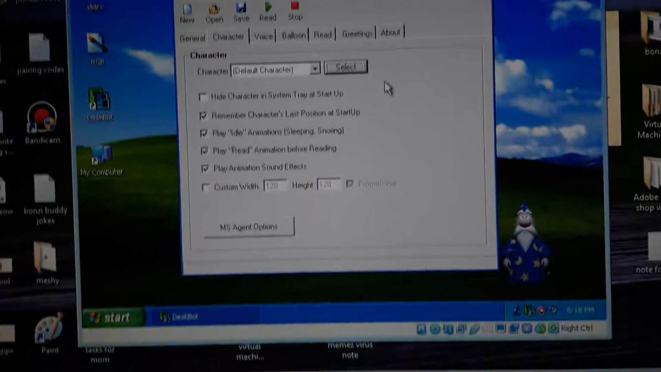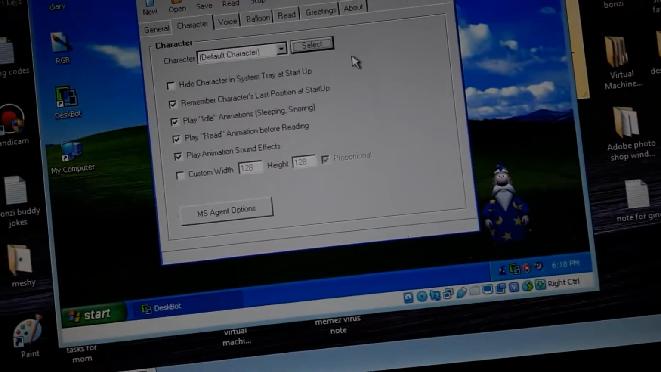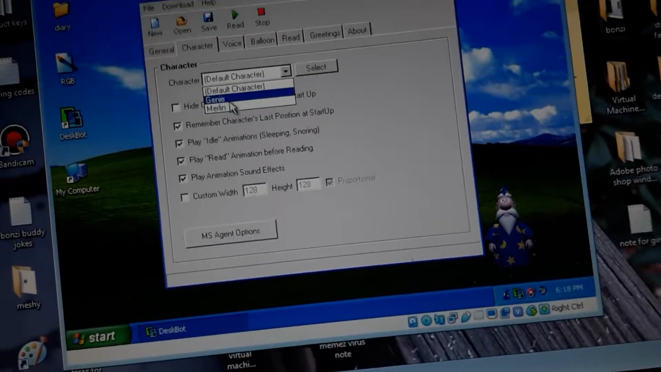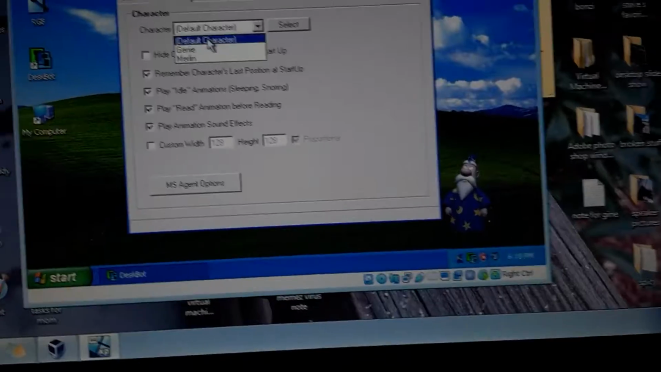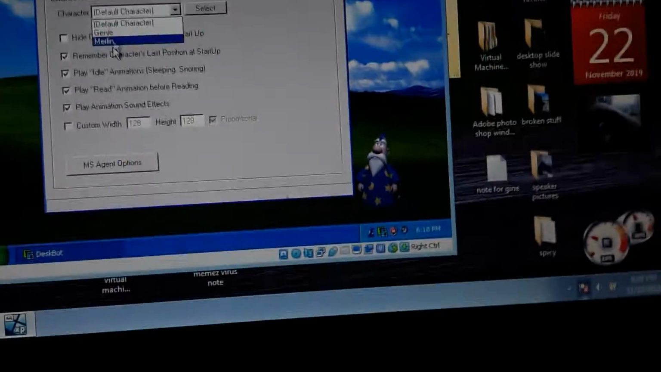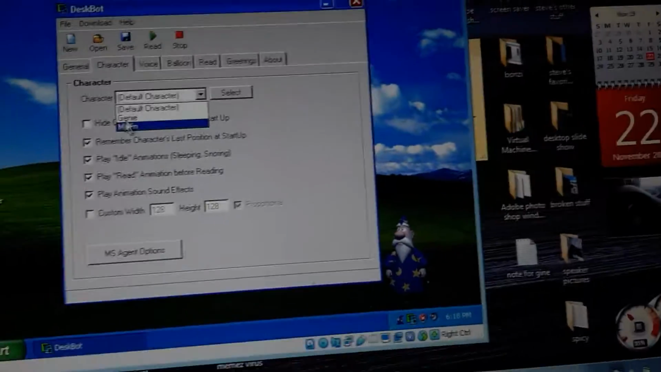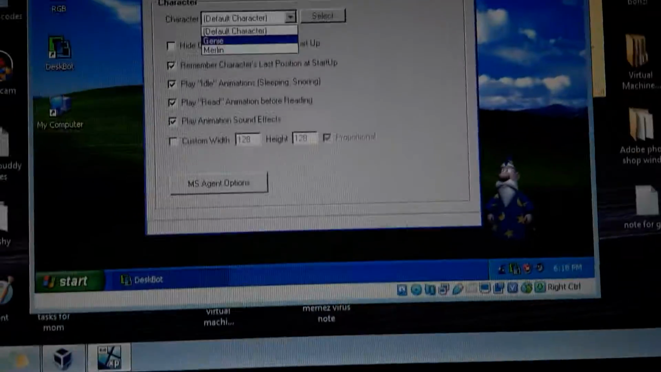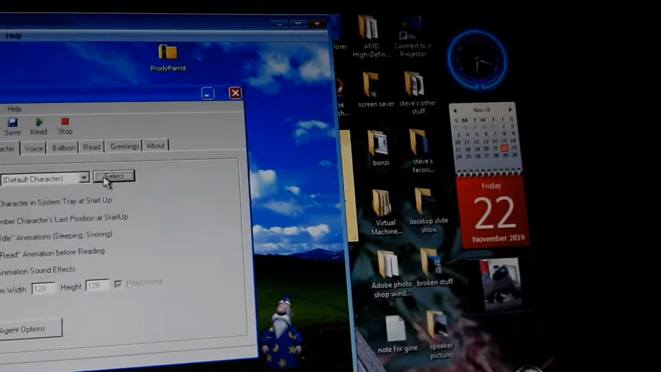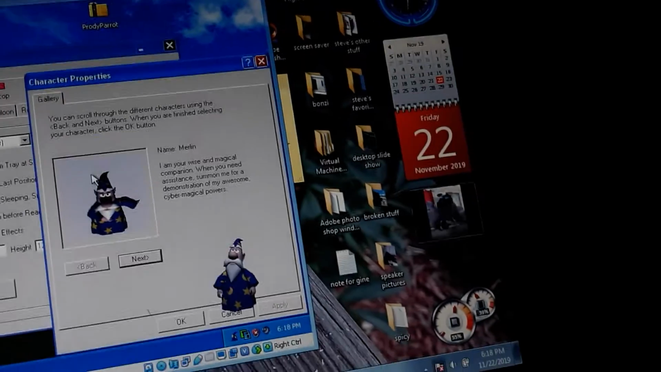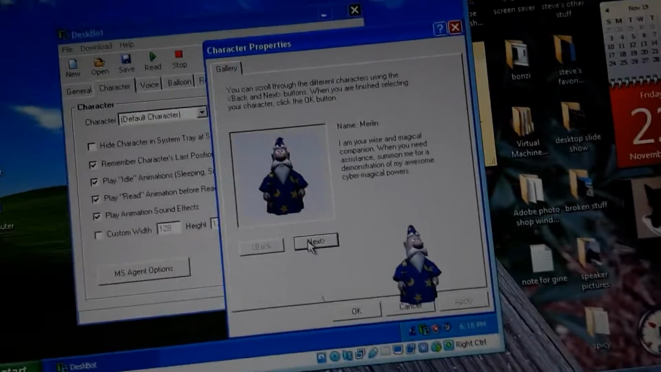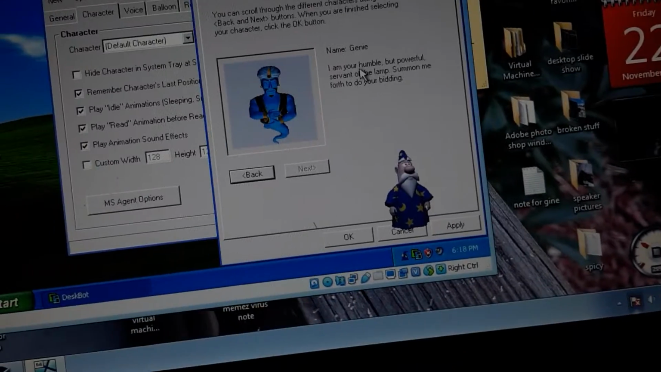Now if you install this on Windows Vista, the characters you can get are actually these same exact ones. I think if you install it on Vista, you can get Merlin and Genie. Or maybe it's something else. Like maybe you get Merlin, Bonzi Buddy, and Petey. I don't know, but at least on Windows Vista it comes with Merlin. If you click next again, select again, it'll just do this. Name, Genie.